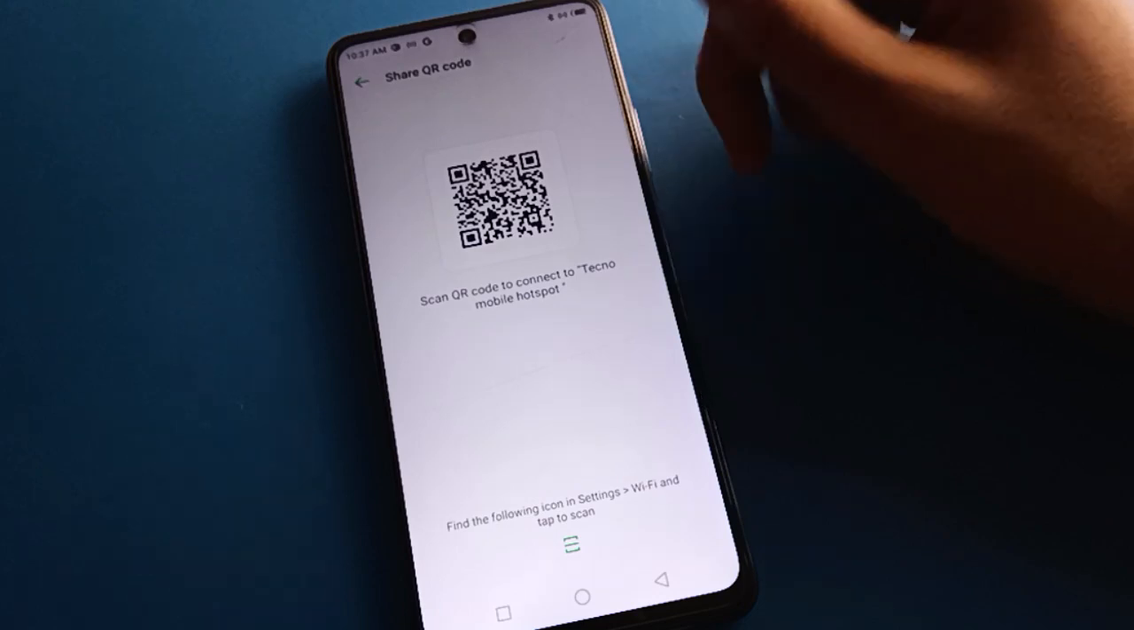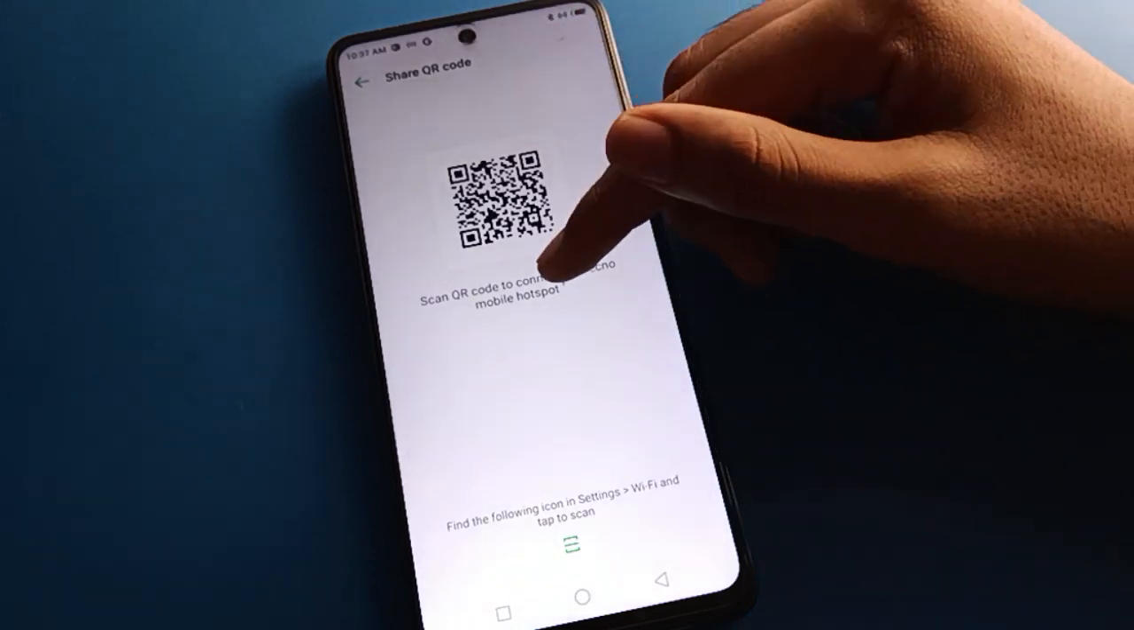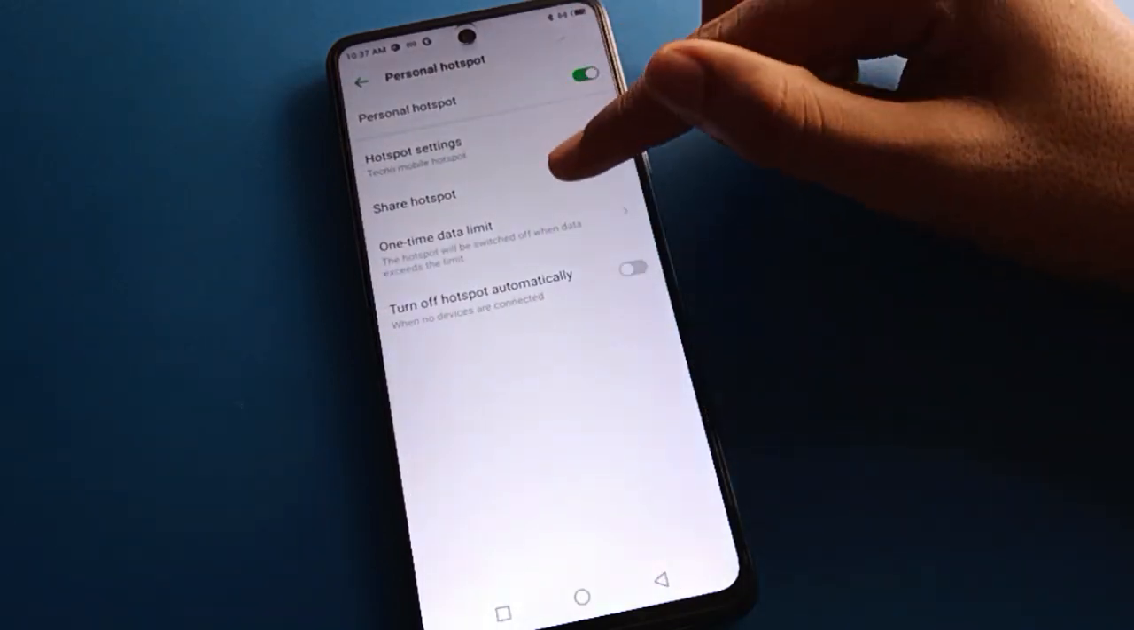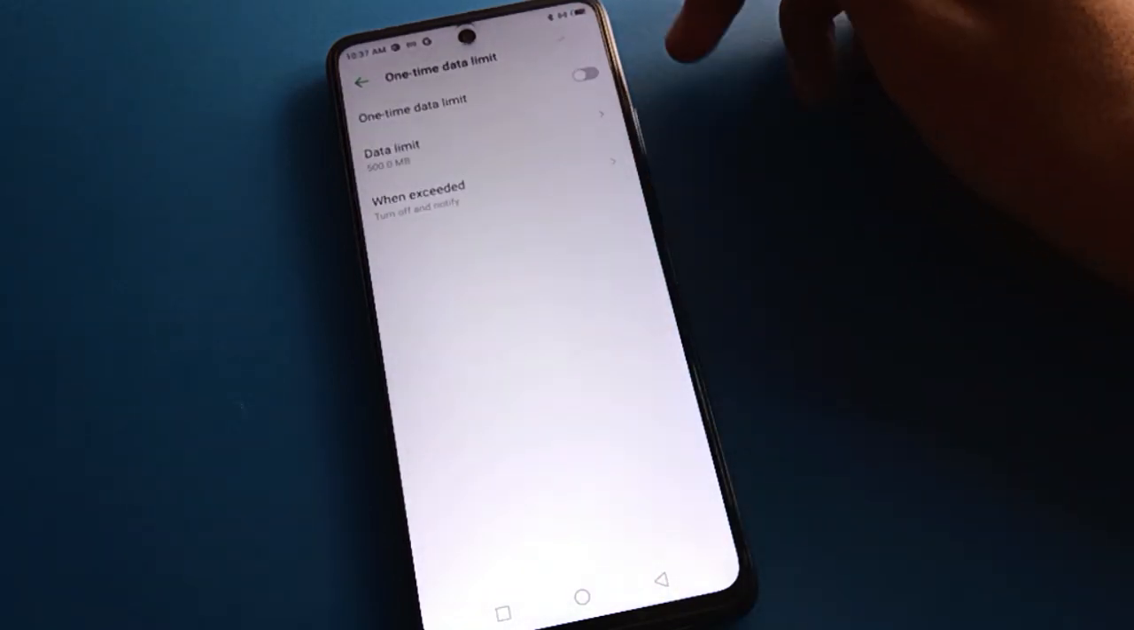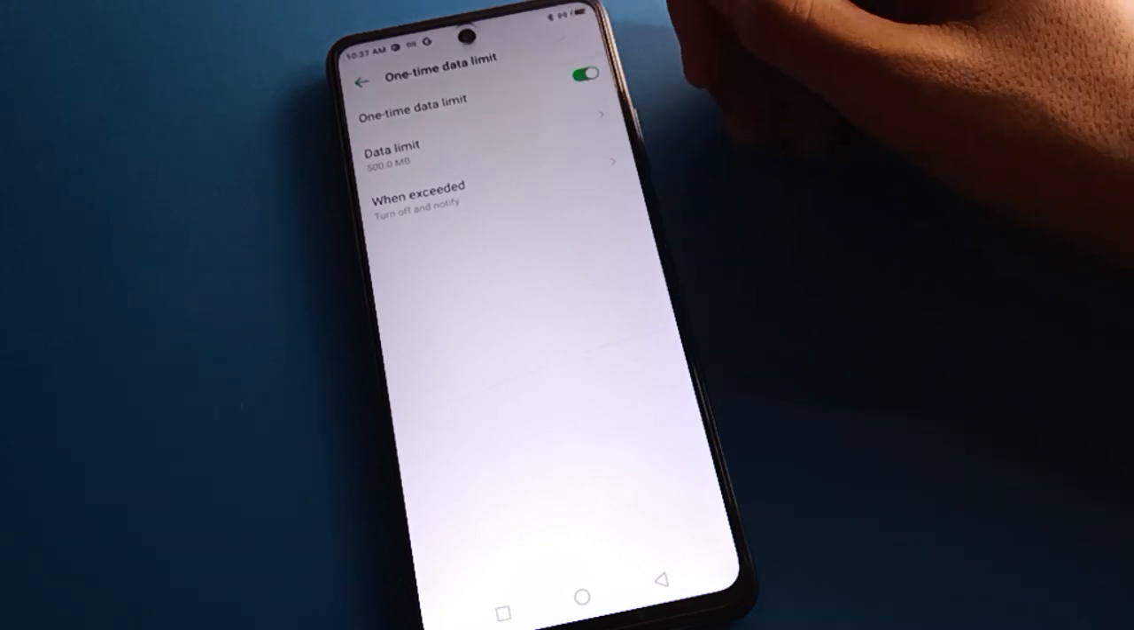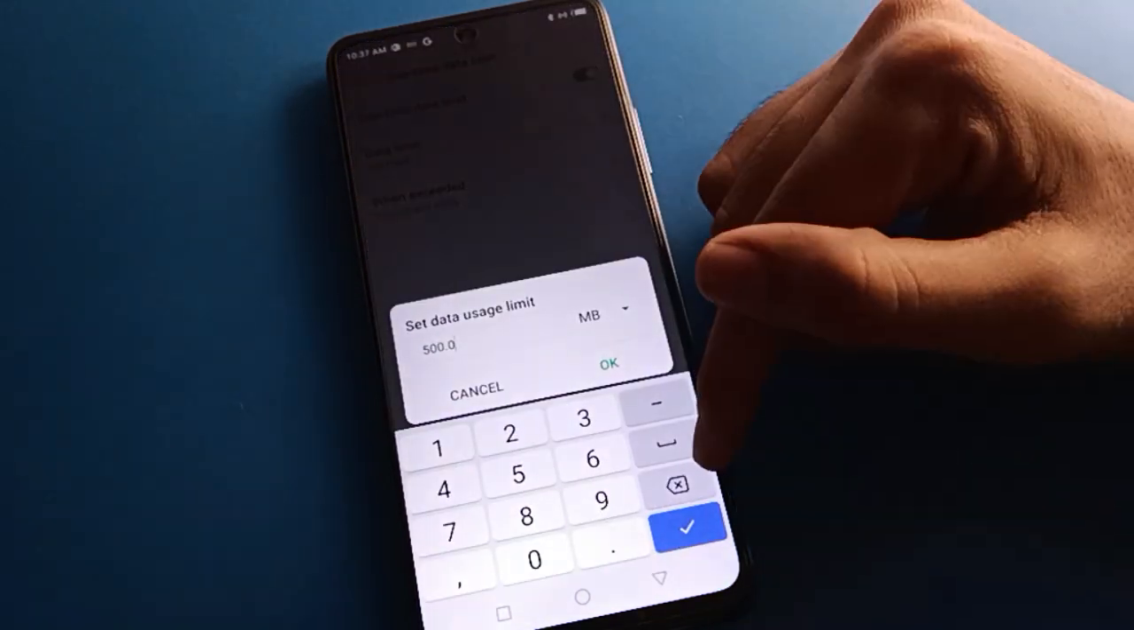Second, friends, you can use the share hotspot setting. You can share your mobile internet, mobile to mobile, with a QR code. Next is the one time data limit setting. Friends, if you want to set a data limit on your device, click here on one time data limit setting, and you can set a data limit.